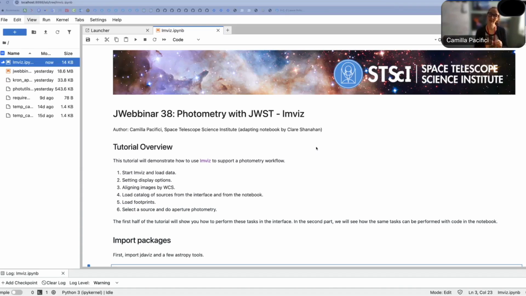One really good thing about it is that it can be used as a standalone application, just like you could imagine DS9 or Ginga or other tools that you just fire up and open and use as an app. But it can be used also in the notebook. So you do your workflow, then you use the visualization tools, and then you can get things out of it and continue with your workflow in the notebook.